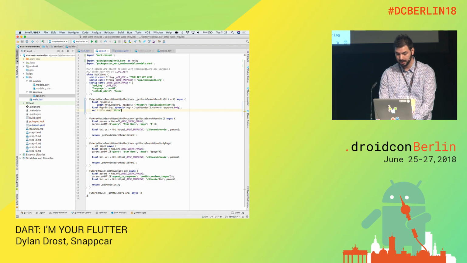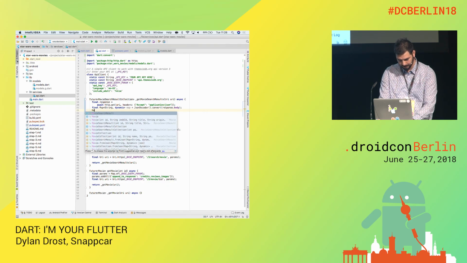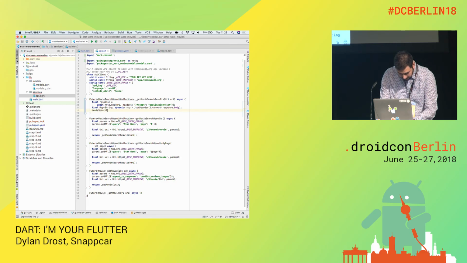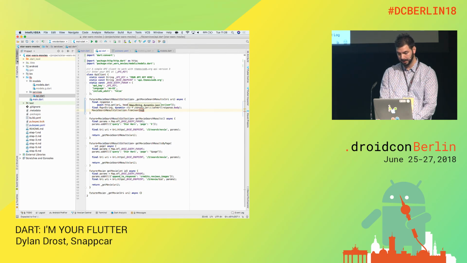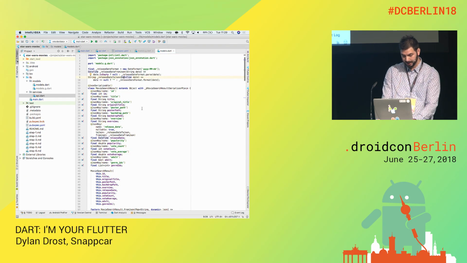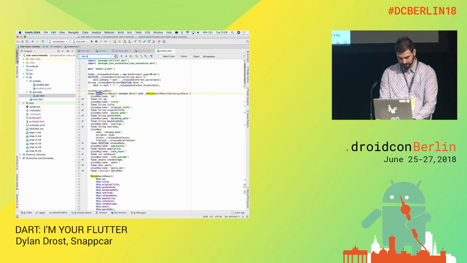So we want to use that map and create an object out of it. Movie search results collection. And we can call the factory method of that and pass it the actual map. And this will return a movie search result collection. What we are after, results. Return. So basically, this will return movie.